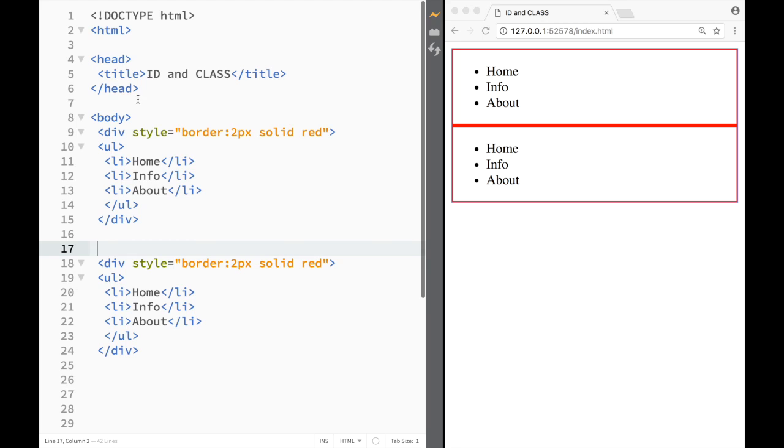In this video we're going to talk about two attributes that from now on, when we start actually learning CSS, we're going to be using a lot, and it is ID and class. And what is the difference?